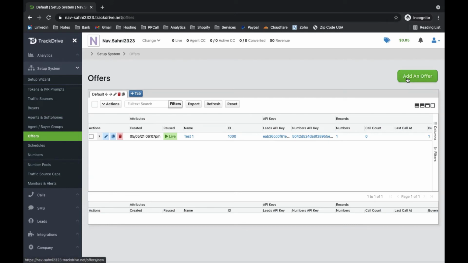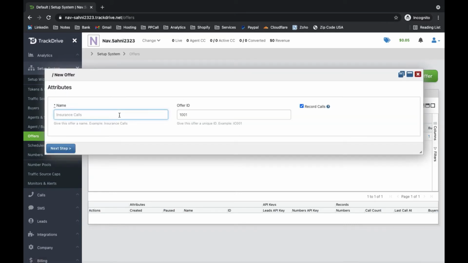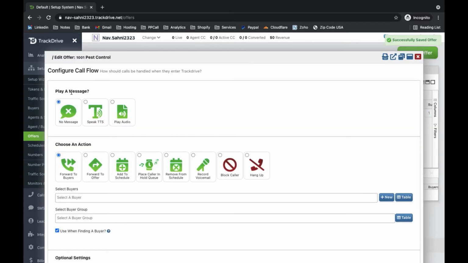So I'll click on add an offer. The name of our offer is pest control. Now whenever a call lands in the system, we have the option to play a message or an IVR. We can add an IVR somewhat like this: Press 1 if you are interested in pest control, press 2 for all other calls. This way the system will only route the calls of users interested in pest control service. Or if we do not add any IVR, calls will simply connect to the buyer directly. So we are not adding any IVR right now. We will keep the flow as it is.